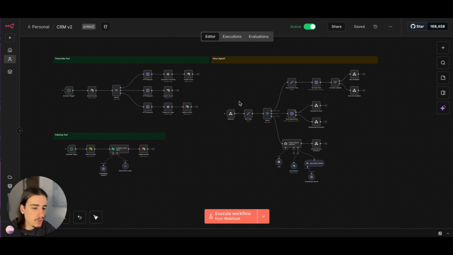Now, as you can see, there are a few different steps to this. We have a transcribe tool, we have an indexing tool, and then we have the actual voice agent itself. Now, in today's video, I'm going to be actually just running through this first section here. So we're going to be going over checking available slots in our calendar and actually booking in an appointment.